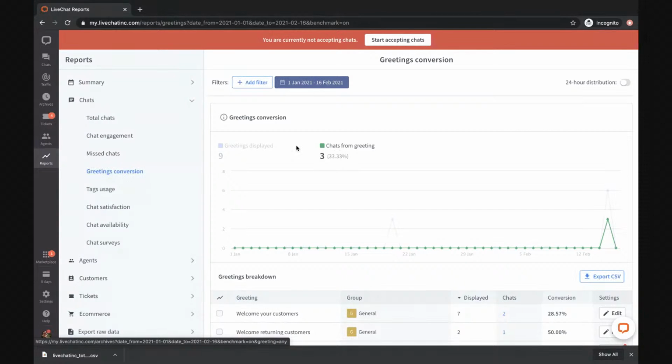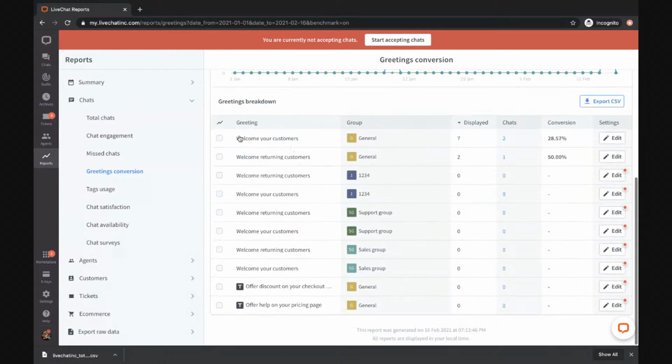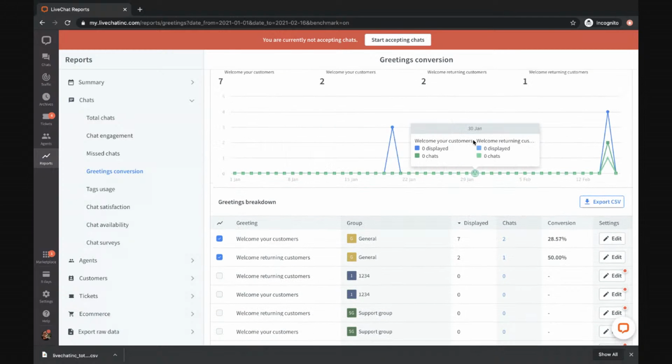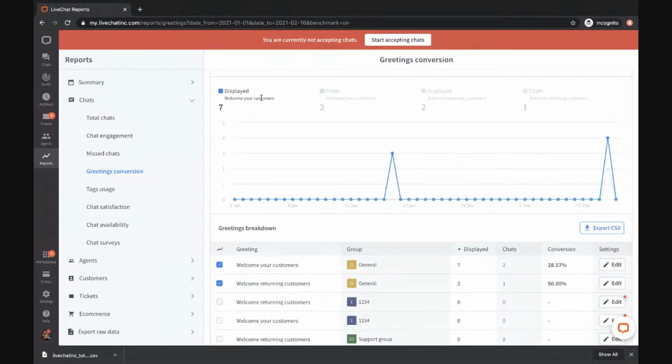Now, worth noting, the greeting messages are used only if agents are accepting chats. So as long as you have set those messages and there are agents accepting chats, the targeted messages will be triggered. If the agents are unavailable, they are not accepting chats, then targeted messages will not be used. All right, you can compare up to 4 greetings here to have them displayed right here. So welcome your customer displayed 7 times, and 2 chats started. Welcome returning customers displayed twice, and 1 chat started from this targeted message.